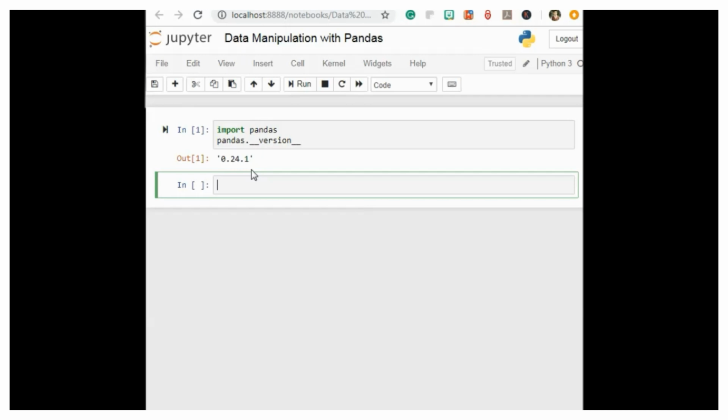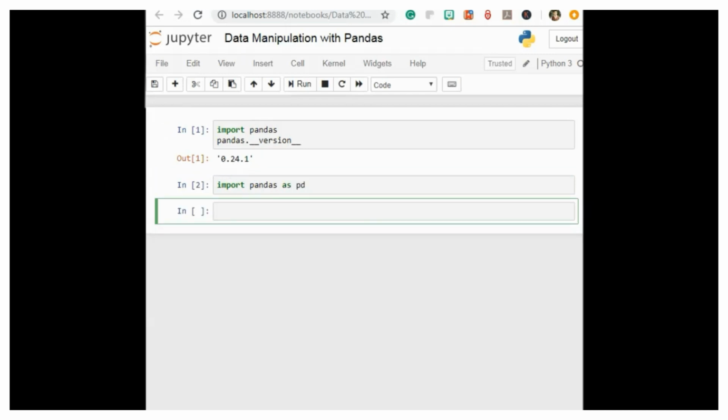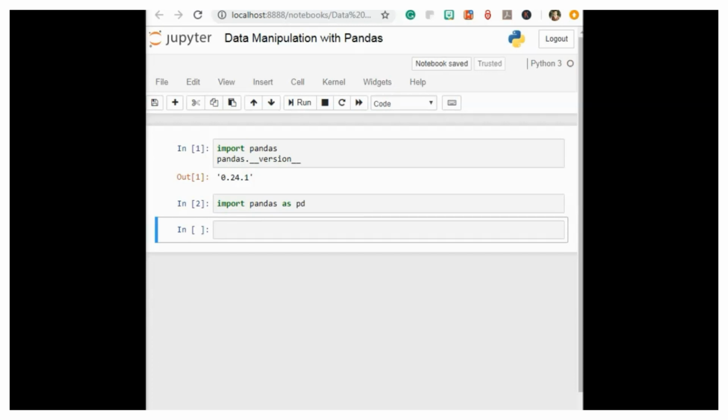So now, import pandas as pd. So pandas has been imported. This import convention will be used throughout the remainder of the course.